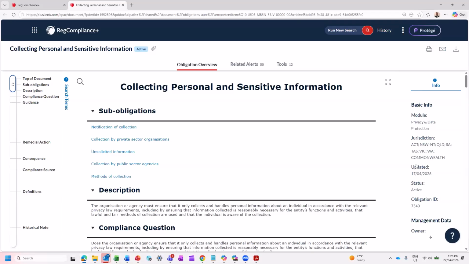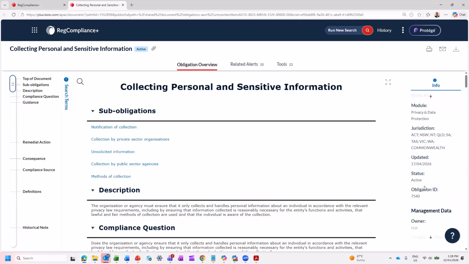On the right-hand side, there are navigation tools that show you where you are, which module, which jurisdictions this obligation is relevant to, when it was most recently updated, whether it's active or whether it's been archived, therefore redundant, but nonetheless within the system to allow you to revert back to pre-existing obligations in the event that you've got reporting obligations that span the transition between different regimes.